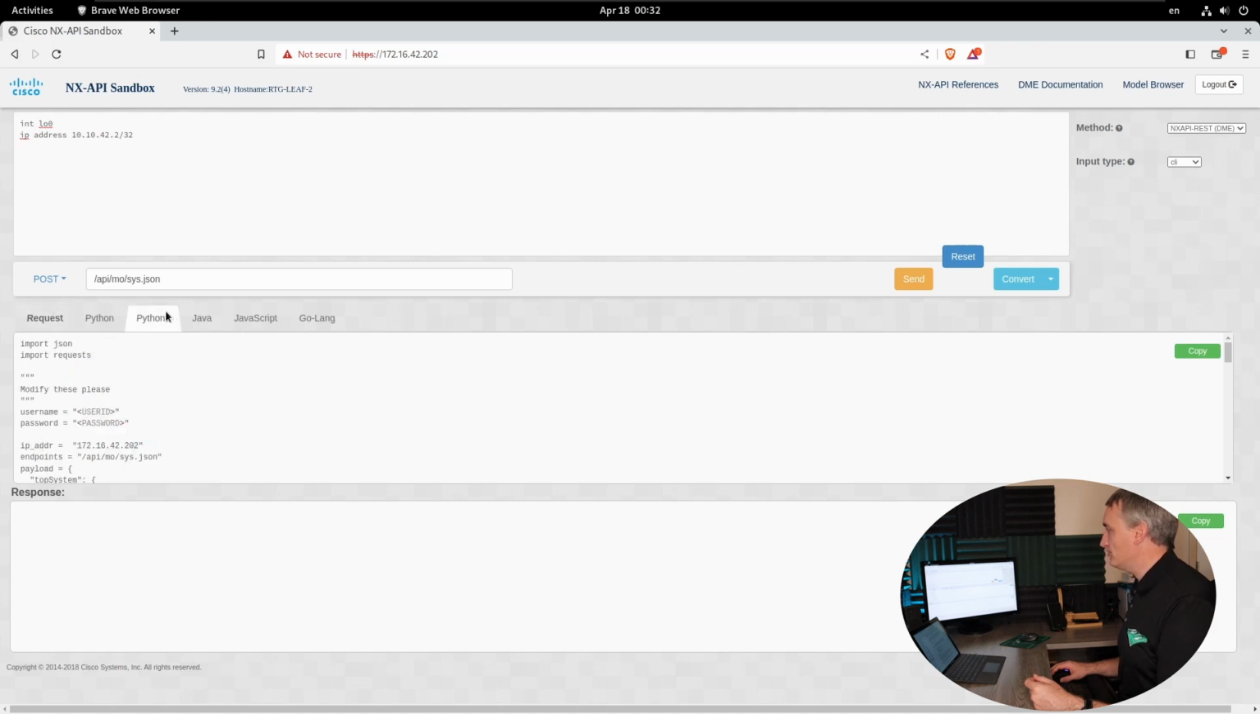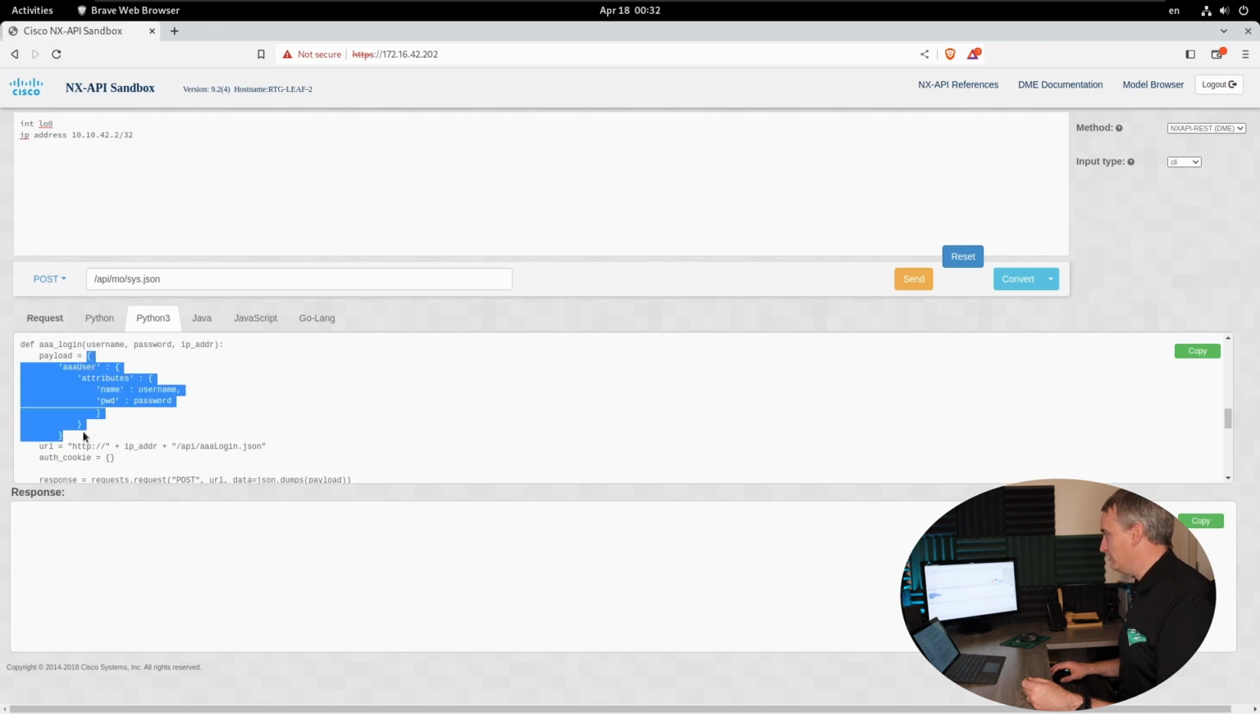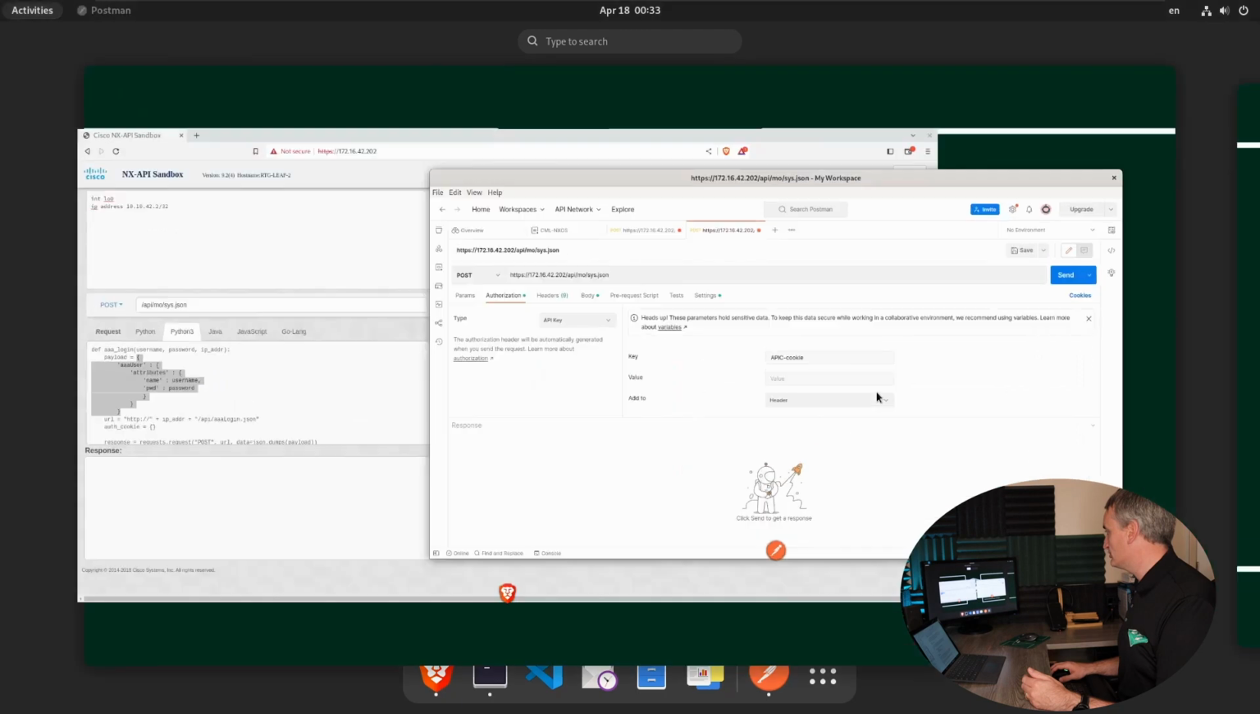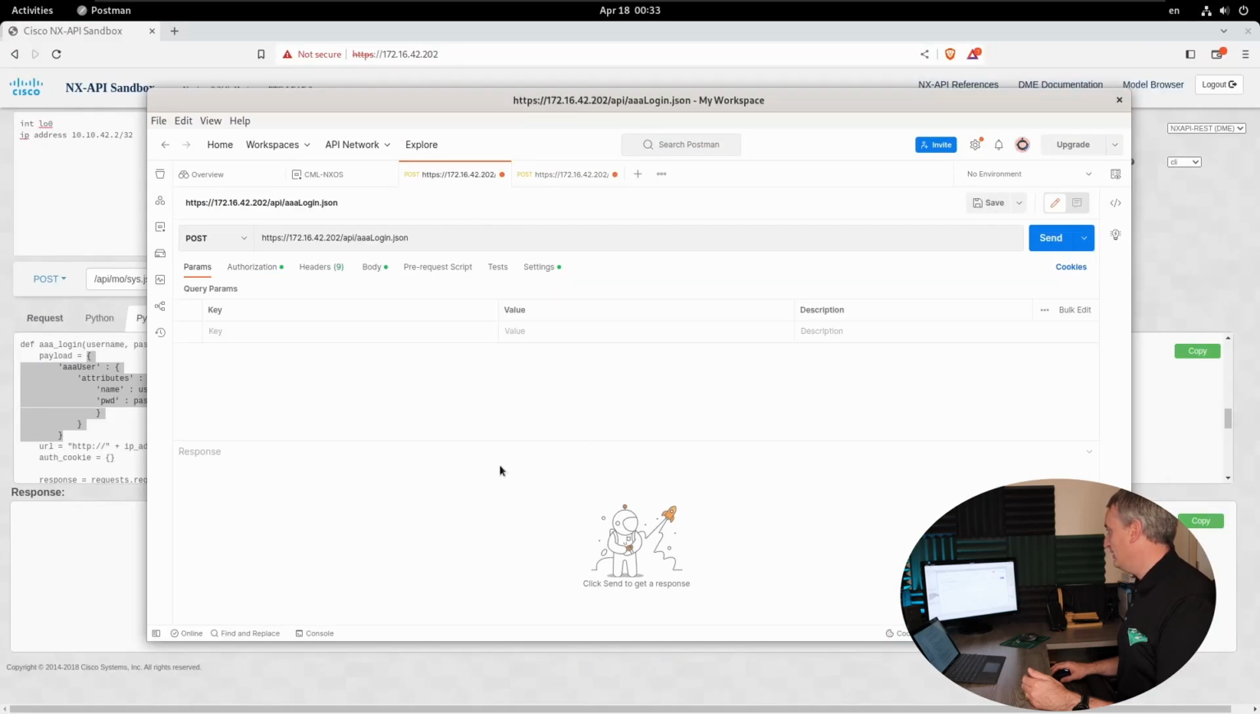So if I go over to the Python 3 tab here and scroll down, by the way, there's our payload, the same one that was in the request. But if I keep going, I have this function here, AAA login. And in it, it has this payload that we can use to get a token for the switch that we can then utilize for future interactions, instead of having to continuously send the username and password over. So what I'm going to do is pop into Sandbox here.